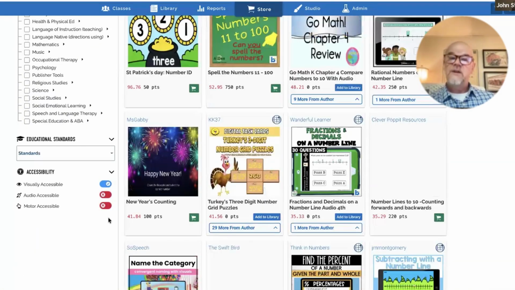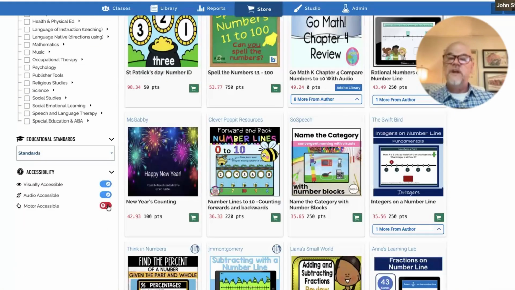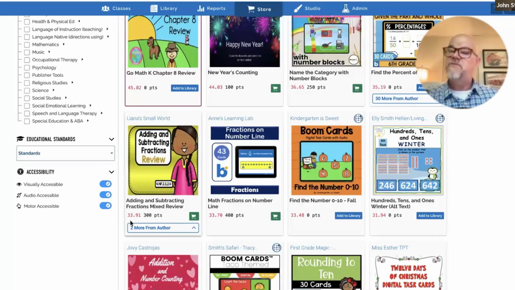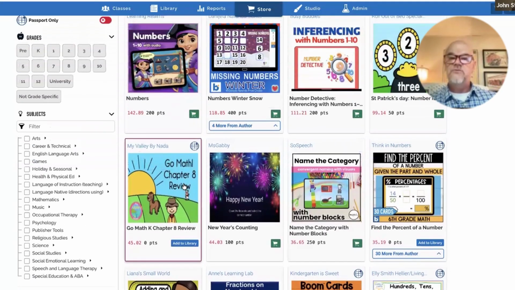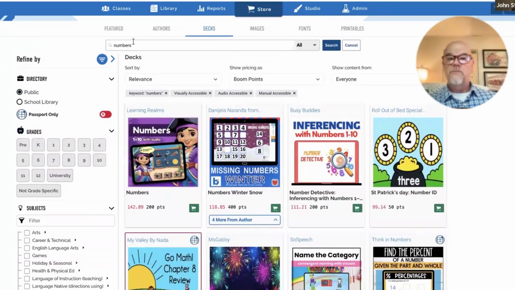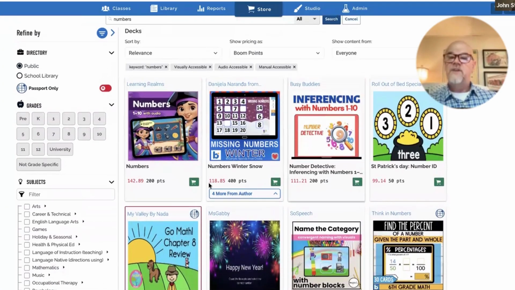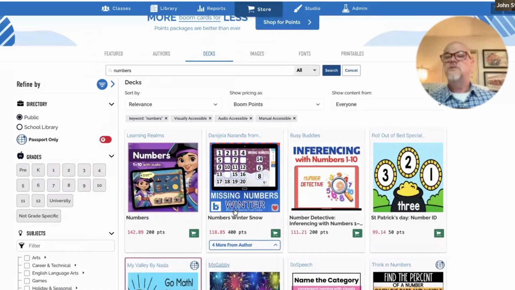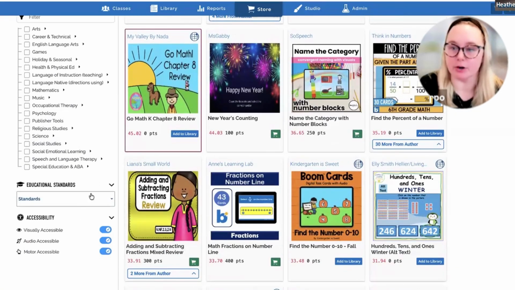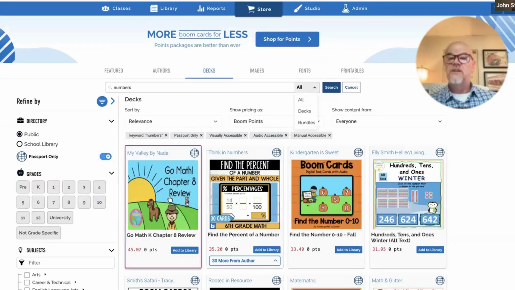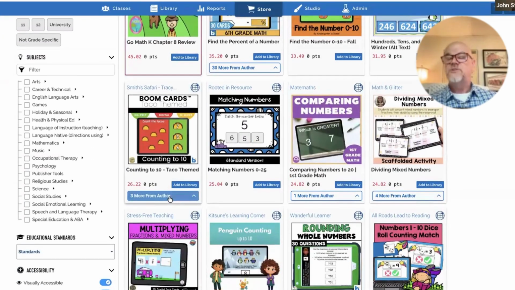As I turn these filters on, I will lose some of those 90,000 decks because not all decks are designed to be fully accessible. But you can see just from turning those filters on, and right now I'm searching for numbers, I have decks that are accessible, and I can also search by bundles or by other decks that are accessible as well. So you have that ability. And of course, turning on Passport can really narrow it down as well. Yeah, once Passport's turned on, it becomes even more narrowed down. So if I'm a Passport subscriber, I now have decks that are vetted, that are accessible, that are content specific and standard specific that I can pull up.